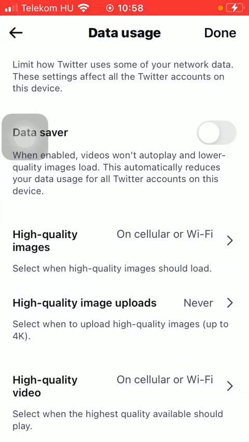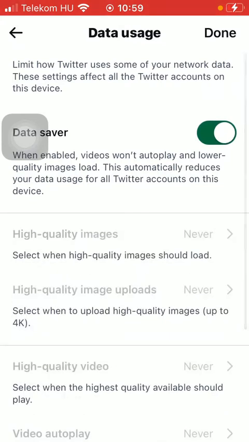And here, as you can see, you can limit how Twitter uses some of your network data. So you can turn on this data saver function. Thereby videos won't autoplay and lower quality images load. This automatically reduces your data usage for all Twitter accounts on this device.